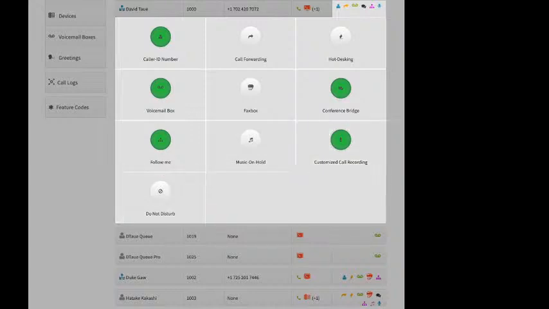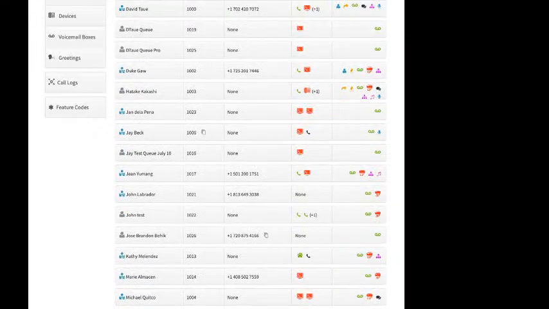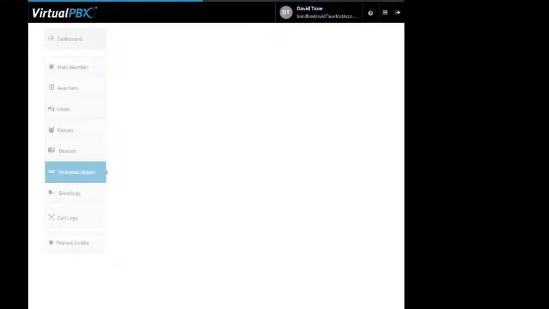And then Do Not Disturb means you're putting the user to not receive calls. Any inbound call would go to voicemail.